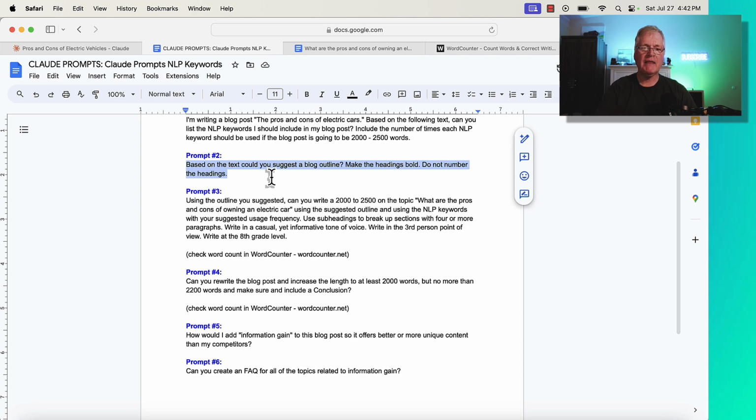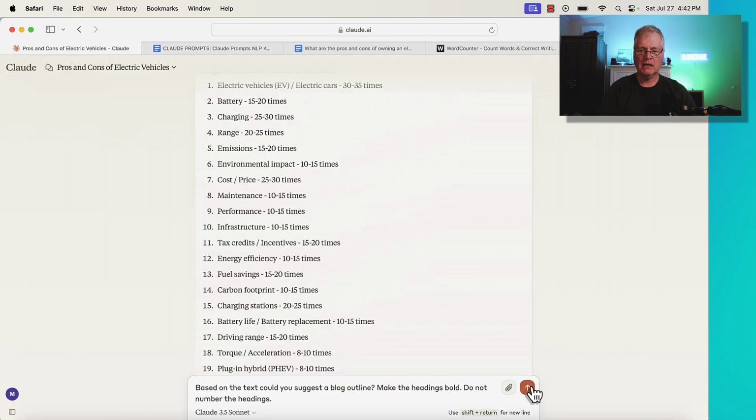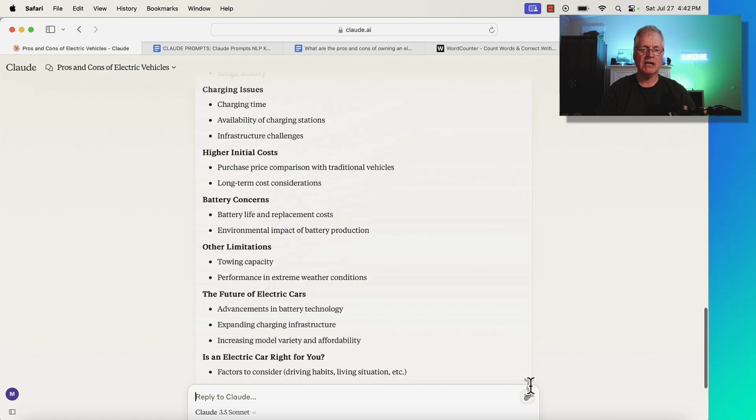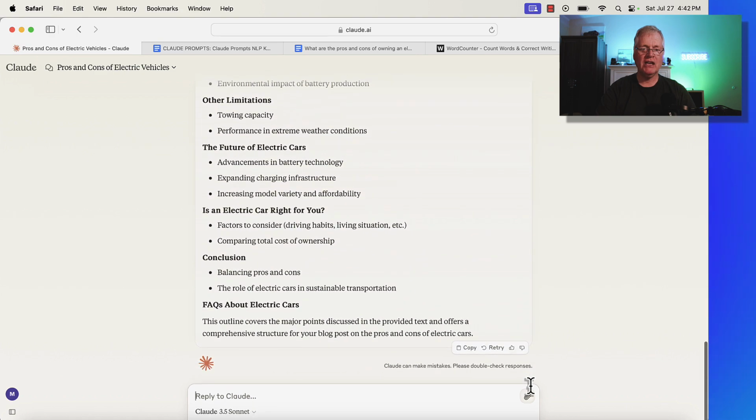So we're going to copy that prompt, paste it, and get our outline. And here's the outline that it created. So this is really nice. Covers everything here.